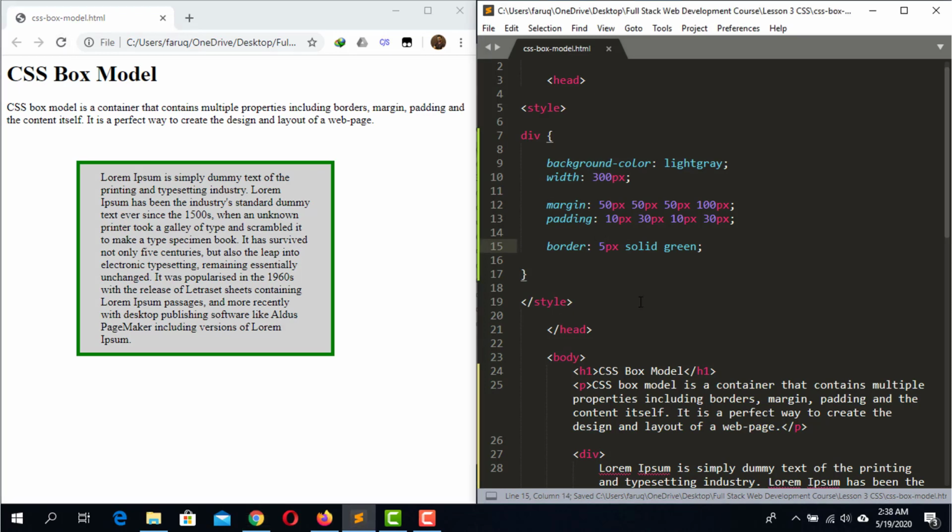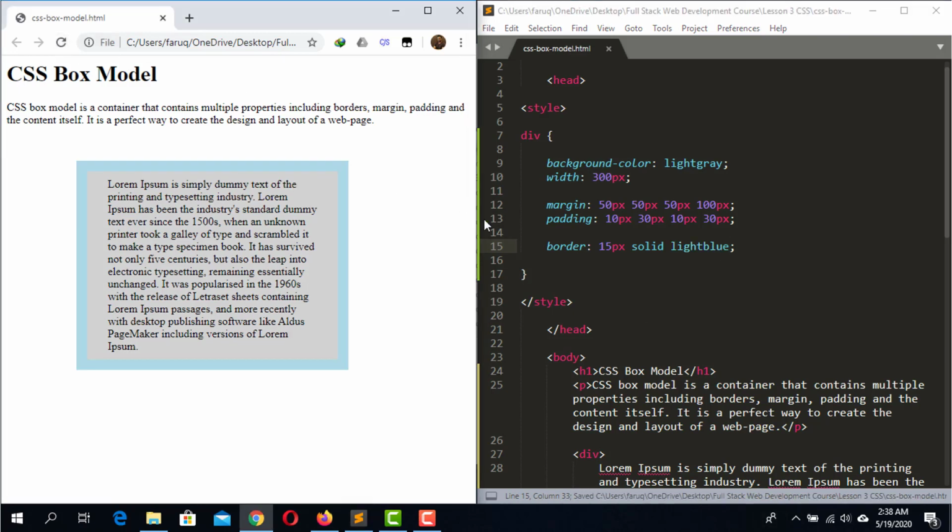Let's change the width to 15 pixel. Let's change the color to light blue. Save it and reload the web page. The color has changed. It doesn't look good. Let's change the color to orange. Save the code and reload the web page. Now it looks good. The combination of border, margin, padding, and the content itself is called the CSS box model.